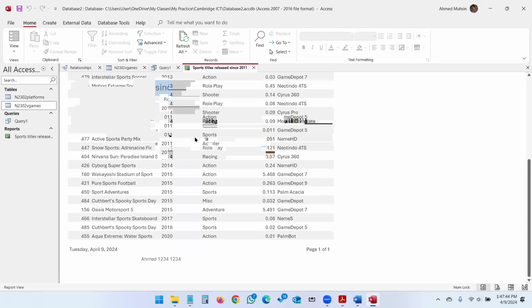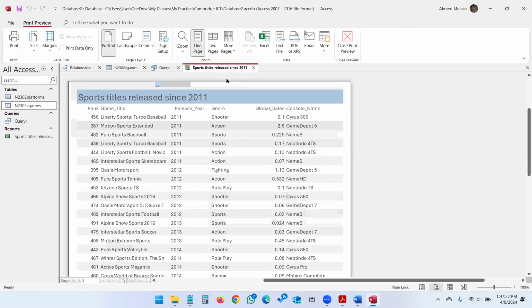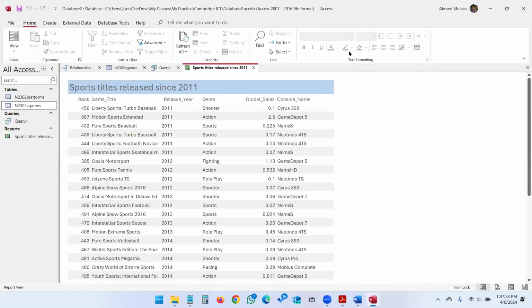So I'm going to click on save. Okay. And also we need to print it. So you can come into file. Sorry, you can come into print preview. And if you're okay with it, you can go ahead and click on print. Okay. So let's click on close print preview once you're done with printing.